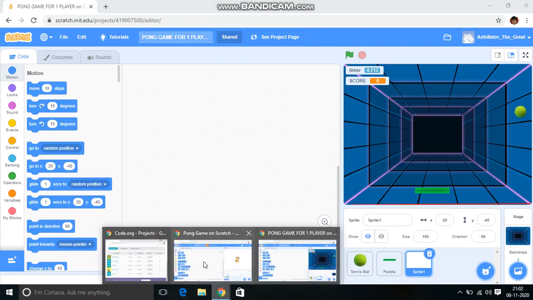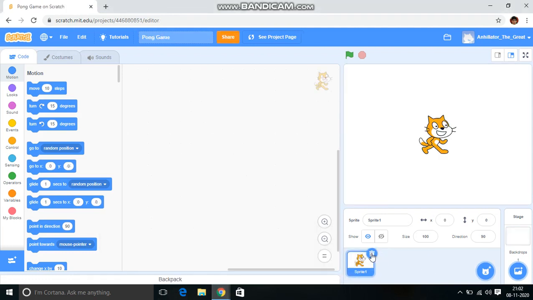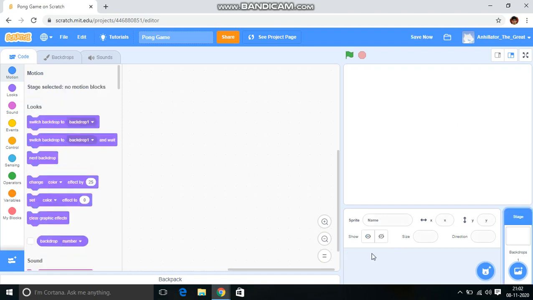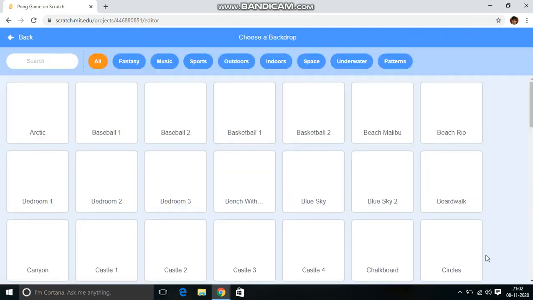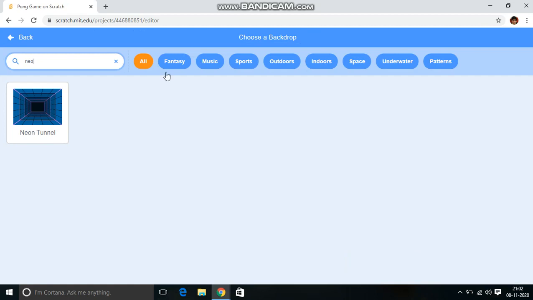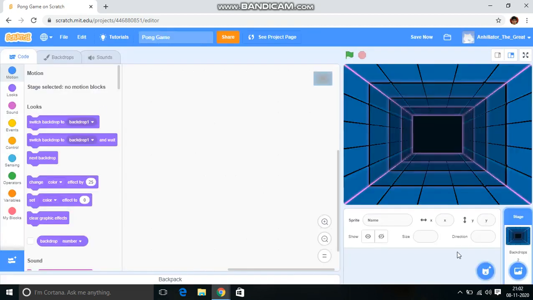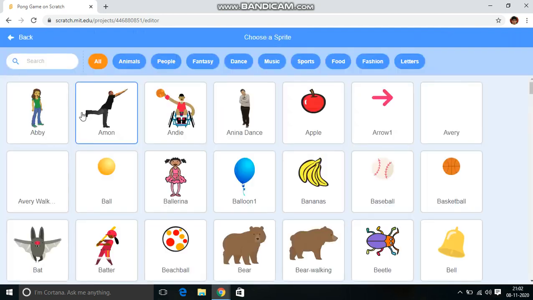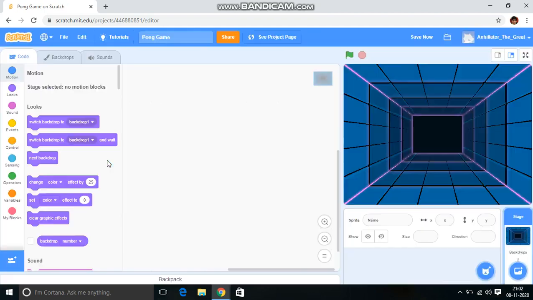So let's get started. First we will open a new project page, give a title, Pong game, then we will delete Sprite 1, then we will choose a background. I am taking neon tunnel, but you can take any. I have taken a background. Now let's choose a sprite. I will choose a sprite as a ball.